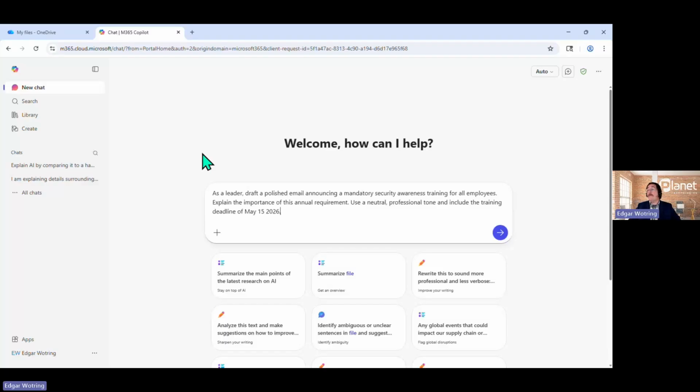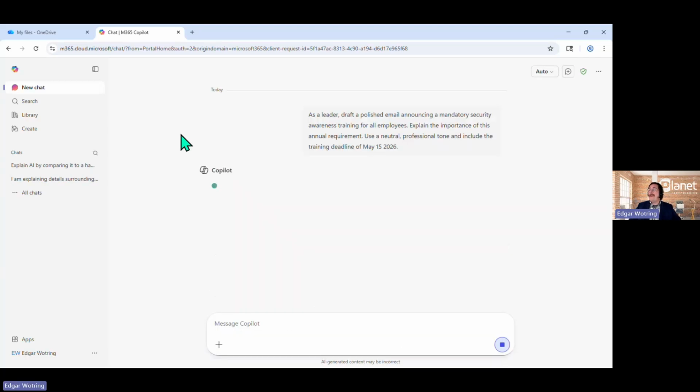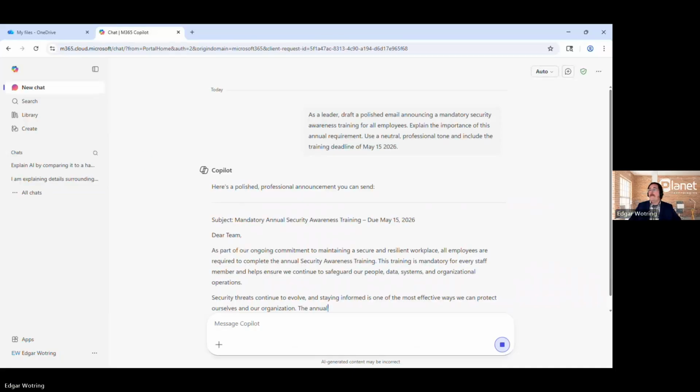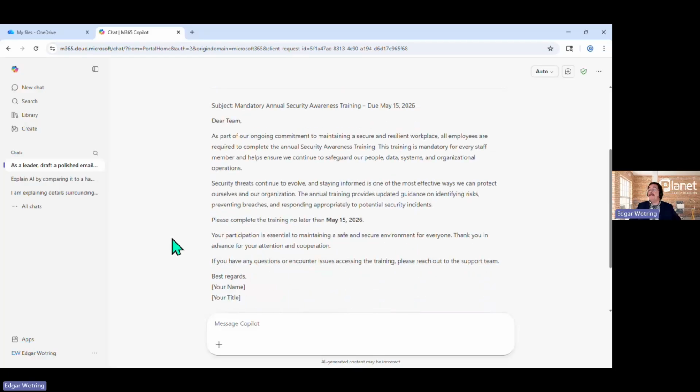So as a leader, we're requesting that Copilot draft an email regarding security awareness training. We need to emphasize the importance of this training as an annual requirement. Let's keep a professional tone and note the deadline for that training. Once again, where Copilot discovers potential logical gaps or blanks, it is going to do its best to fill in those blanks for us.